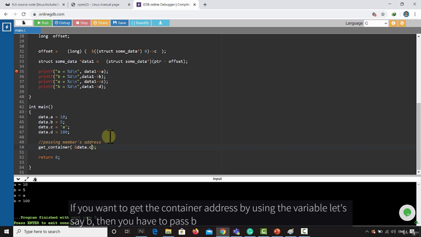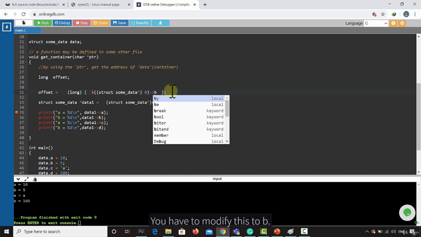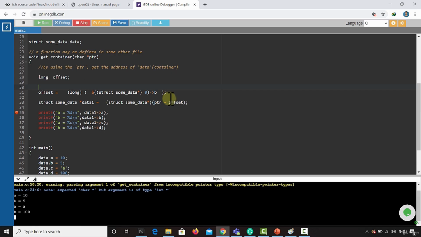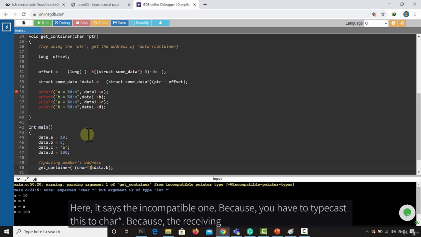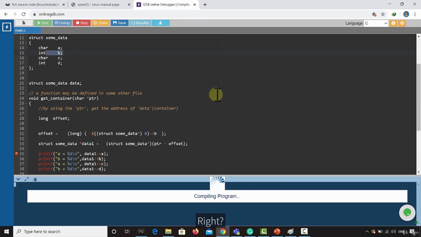If you want to get the container address by using the variable, let's say B, then you have to pass B here, and here you have to change this variable. That's the reason why container of takes member name. You have to modify this to B, and then everything will be same. Here it says incompatible, because you have to typecast this to char star, because the receiving is char star. B is actually of integer, right?